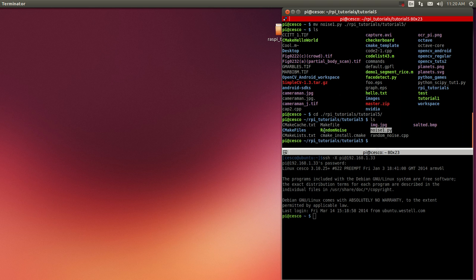This is the same directory that we used last time. As you can see, this was the executable, the C++, but now I'm doing this one. I just want it in the same directory. So let me show you the code.